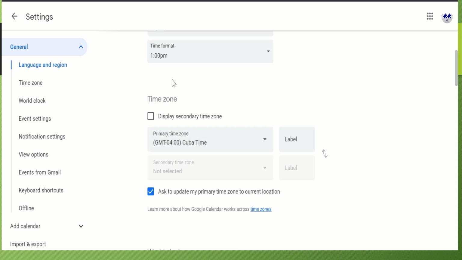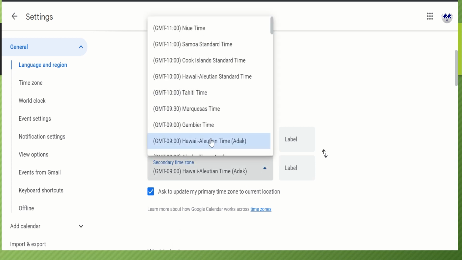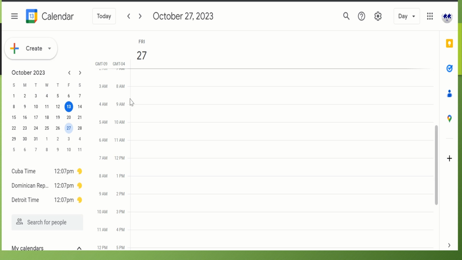To do that, just go to time zone and select display secondary time zone. You can add a secondary time zone of where your client is. For example, let's say it's Hawaii, you can just add it. Once it's updated, when you go back to your calendar view, you'll see your client's time zone beside yours. So for example, if your client has a meeting at 9 a.m. his time, maybe your time is 4 a.m., you'll be able to see the time difference directly, and this can be viewed on your calendar. You can see that specific time.